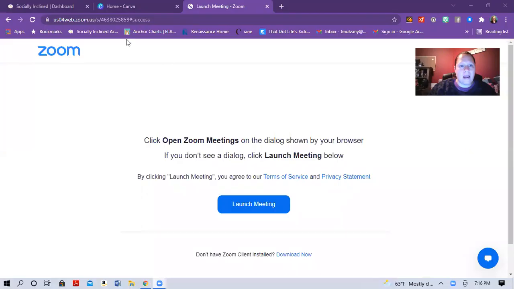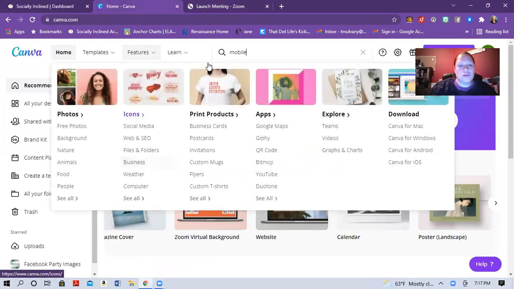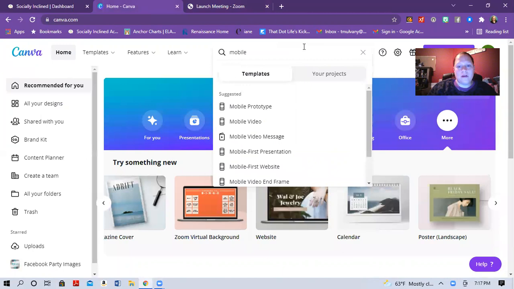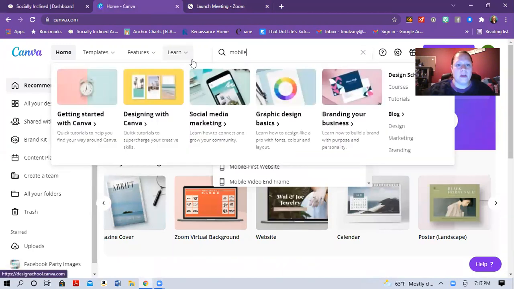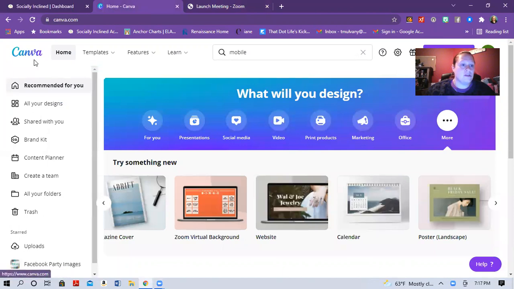Okay, so to create a mobile video message or video presentation, first you have to have a Canva account. So go to canva.com, create an account. It's free. You can upgrade to a business account, I think it's $10 or $15 a month, but free accounts work just fine.